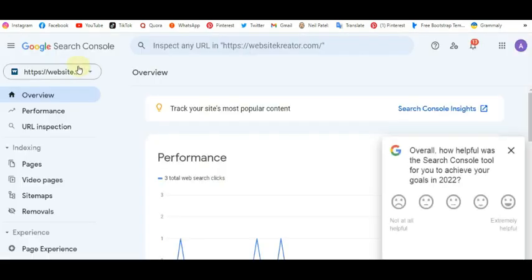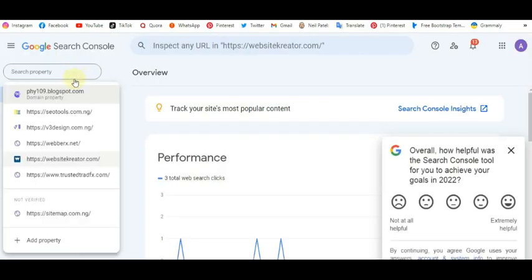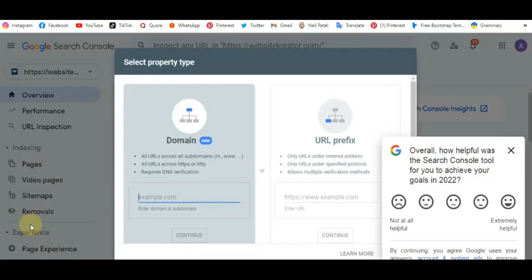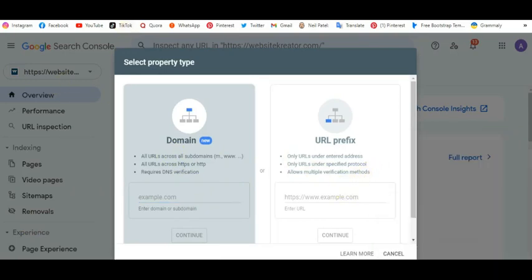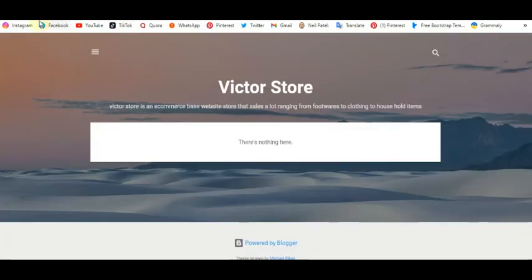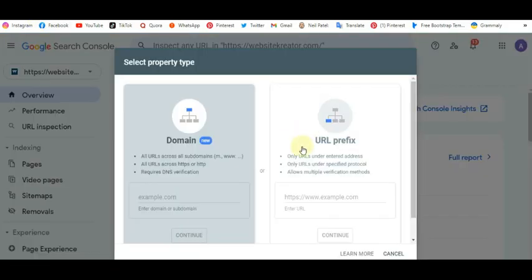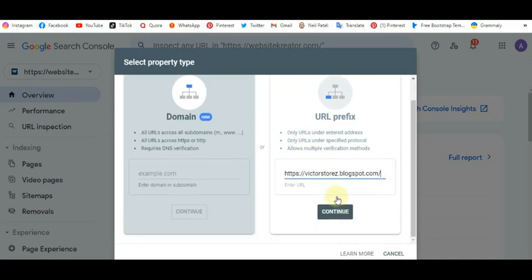Now as you can see, I already have a website on my search console. So to add your own website, you're going to click on add property. Now are you using a domain or a subdomain? So since we are using Blogger, I'm going to copy the Blogger name, the website name. I'm going to copy it, come back here, and paste it here. Now once I paste it, it's going to say continue and it will verify, and that is all. So you really don't need a lot of tutorial on this.